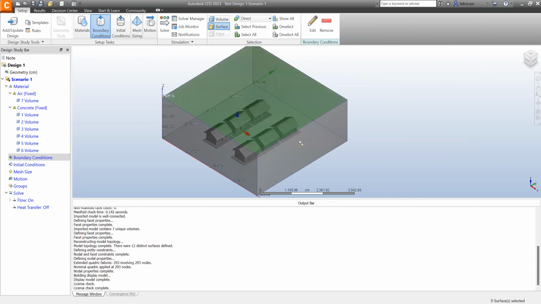After that, choose which side you will assume as the entrance of the wind. Which side of the box, our calculation media, does the wind direction come from? Let's say from here for the entrance of the wind, and then like what we did when we defined the materials, we choose edit.